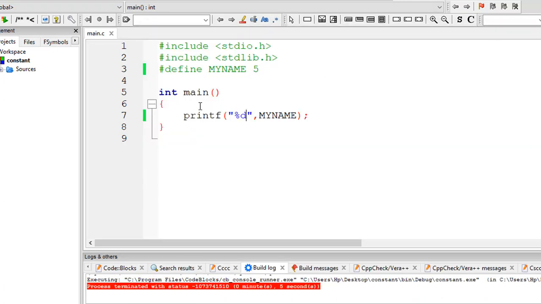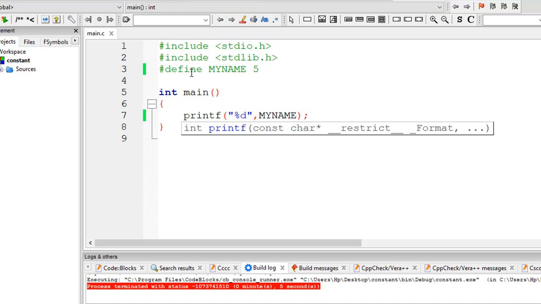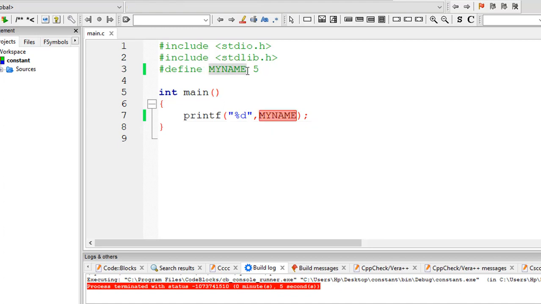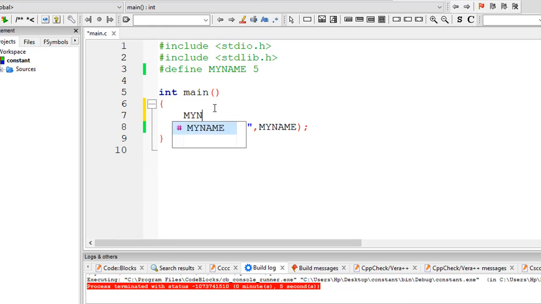But what is the difference between variables and constants? In variables, our value can be changed, but in constants, our value cannot be changed. I have defined a constant my name in which the value is 5. Suppose I want to change this value. I will write my name is equal to my name plus 1. So my name should get updated to 6 because I have incremented it by 1.